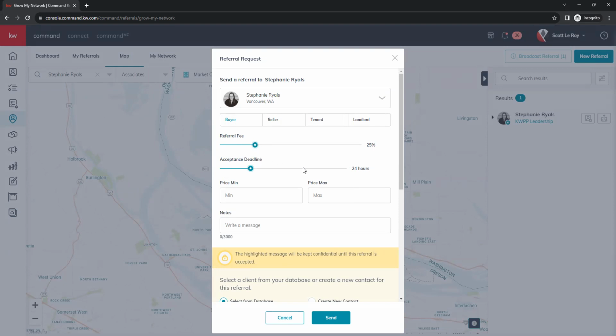Below that, we have acceptance deadline. So this automatically sets to 24 hours. You can adjust this either less time or more time. We do recommend increasing the timeline as agents are busy. Not all of them are going to be able to jump in and see that request within one day. So it does automatically set to 24 hours. Your minimum is 1 hour and your maximum is 96 hours. So that is the range you have to set your deadline there.